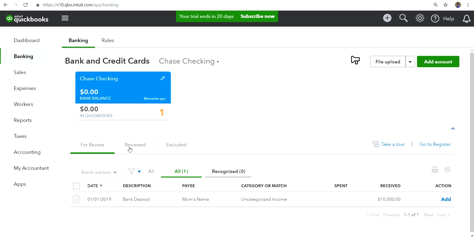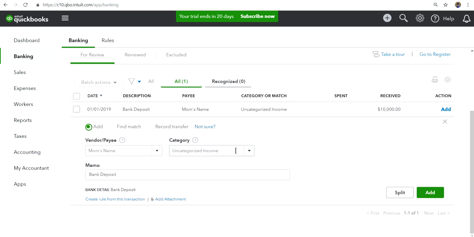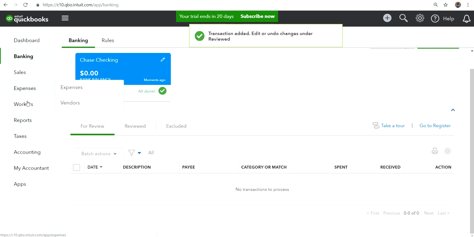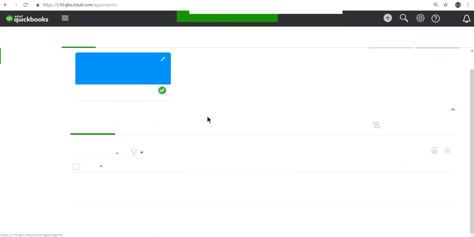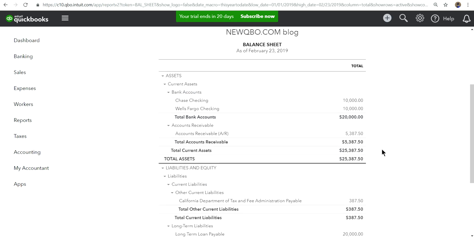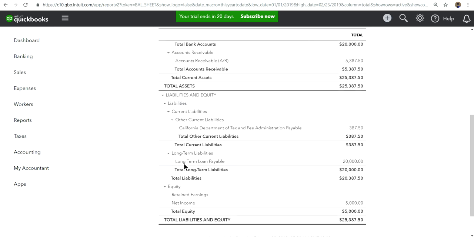So okay, now I want to make sure it goes to the right account. Okay, so now you have both. Now let's look at the report in here, the balance sheet. So you have $10,000 Chase, $10,000 Wells Fargo. Chase is connected, the other one is not connected, and as you can see here, long-term loan payable, you got $20,000. You know, one from your mom, one from your dad.